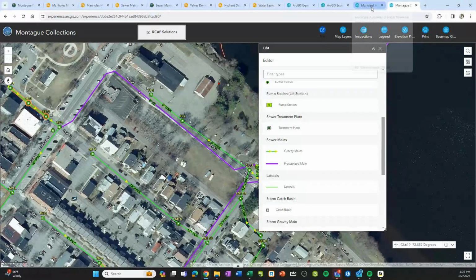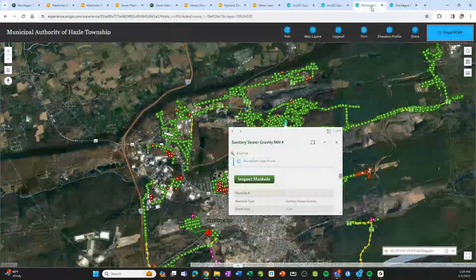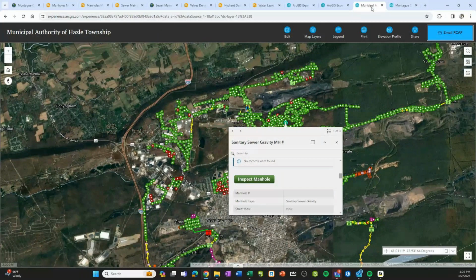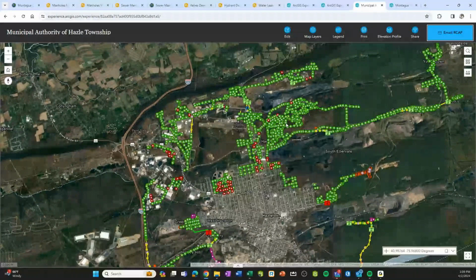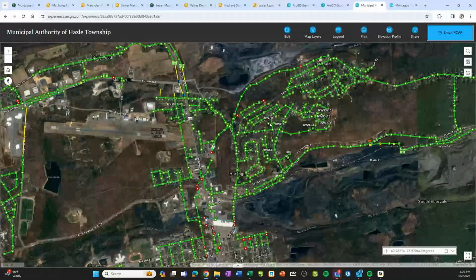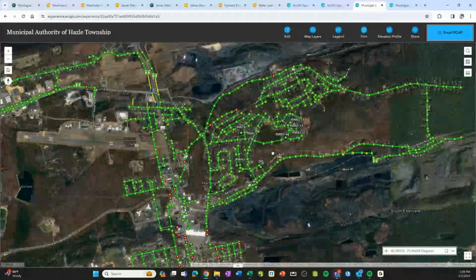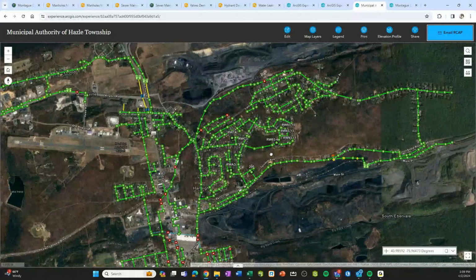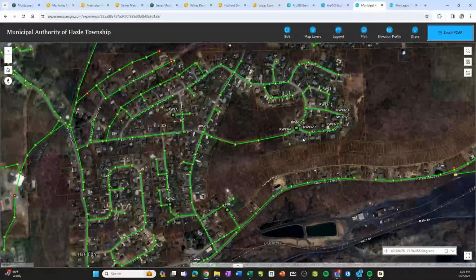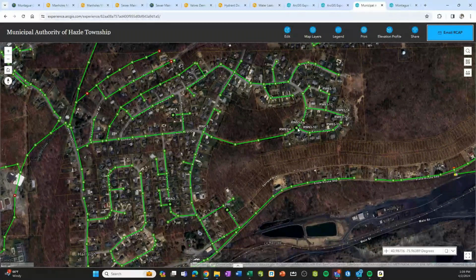So jumping over, a more simplified symbology, we don't have the gravity main jetting set up for Hazel Township. We just started setting up for the manhole inspections. There's only a few that they've used this for so far, but we're hoping to kind of revisit with them and see how we can improve it or get some more inspections logged.